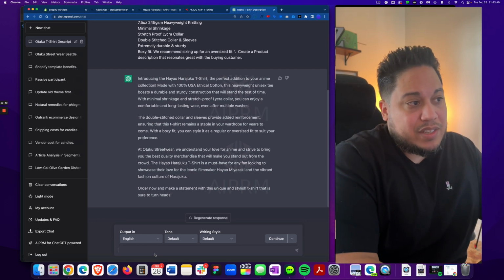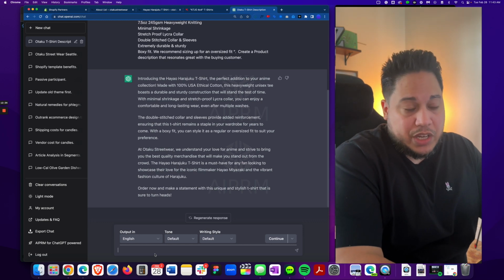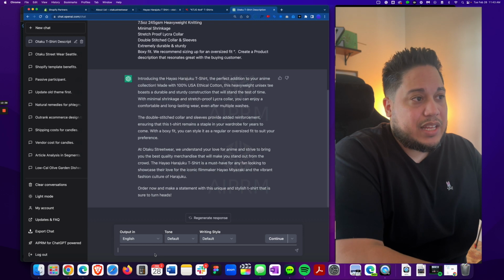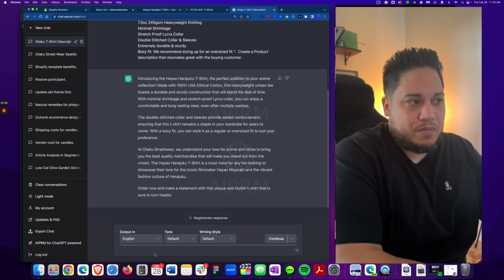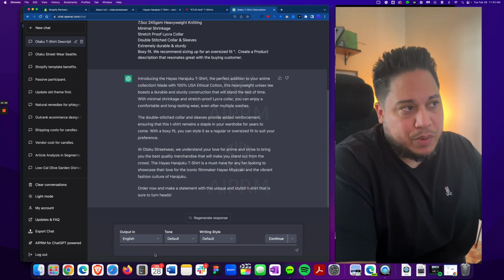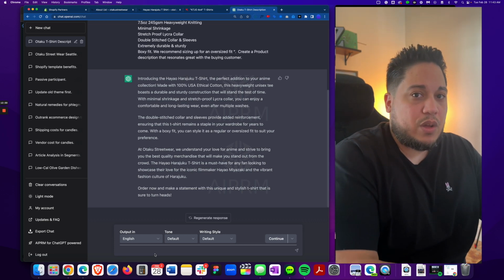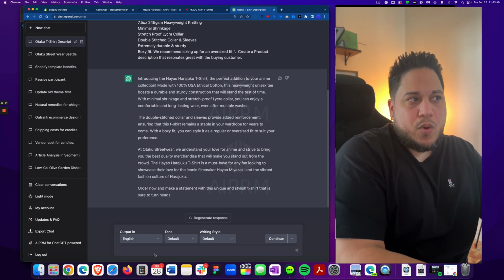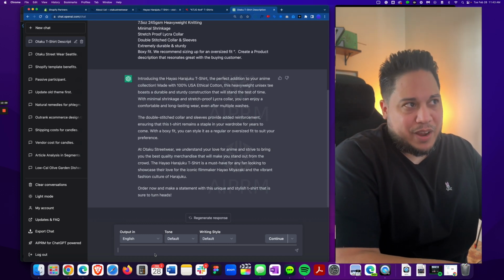But as far as the description, I think that this is pretty good because it talks about what it's made of. It talks about the lycra collar. It talks about double stitch, you know, for reinforcement. It talks about everything that it should. And plus it has the keywords of the t-shirt. So I think that this is a good starting point. The only difference is that just make sure you embed a little bit more about the Hayao Harajuku, right? I hope I said that right.